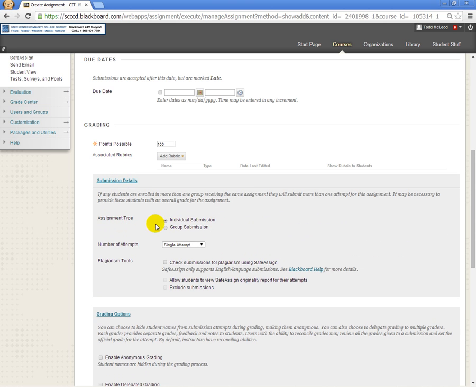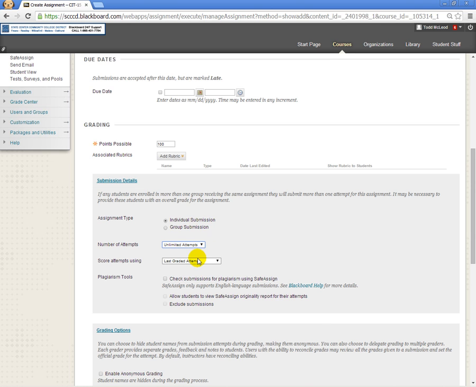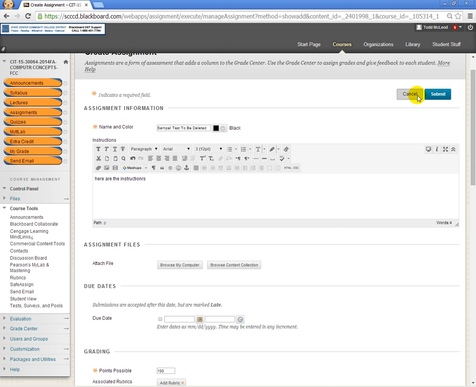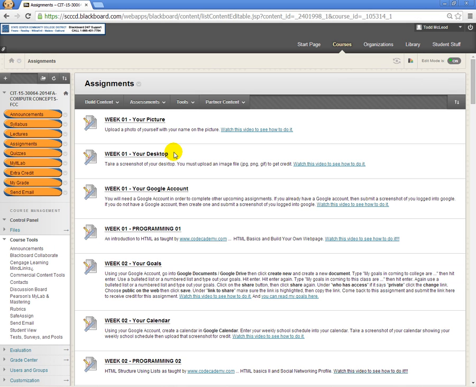And assignment type, individual submission, number of attempts, unlimited attempts. So if somebody's like, you did it wrong, resubmit, I don't have to go in and delete it. I just say, hey, resubmit, and then they resubmit, and I grade whatever's there. Score attempts using highest grade, keep the highest grade. So I set all those options, I hit submit. I'm not going to hit submit. But once I do that, it creates the assignment right here for them to do. And it also creates an entry in the gradebook.